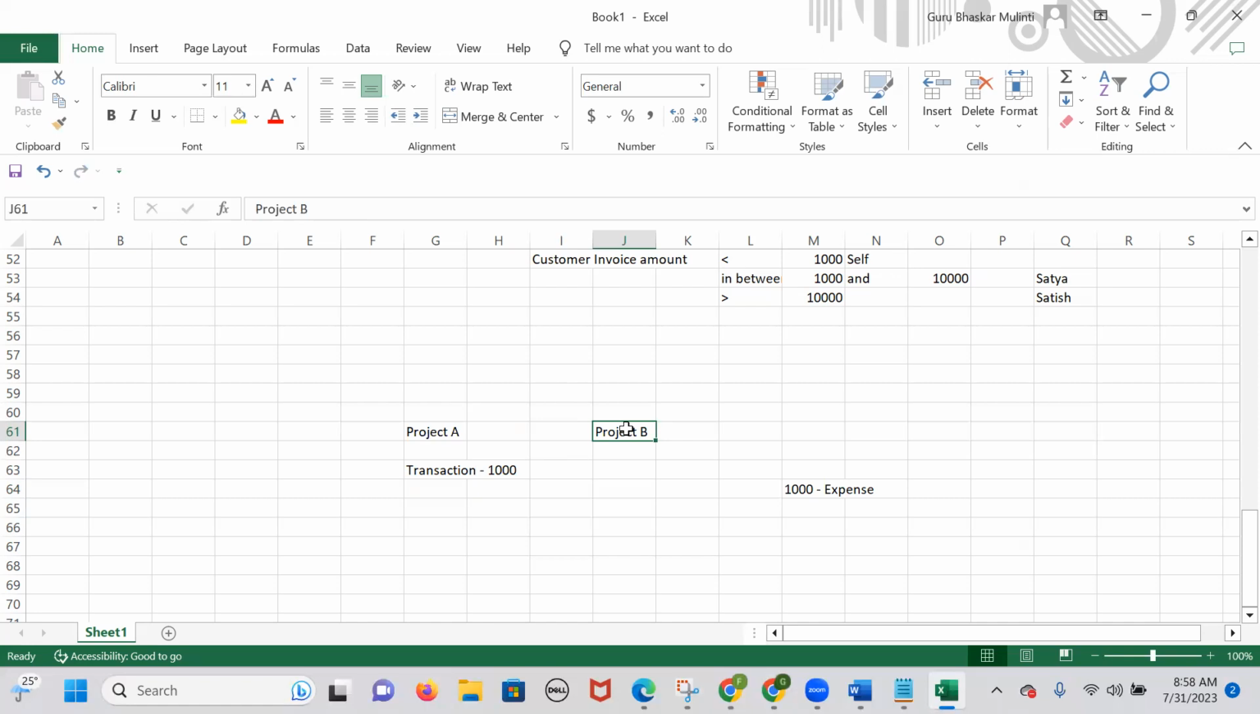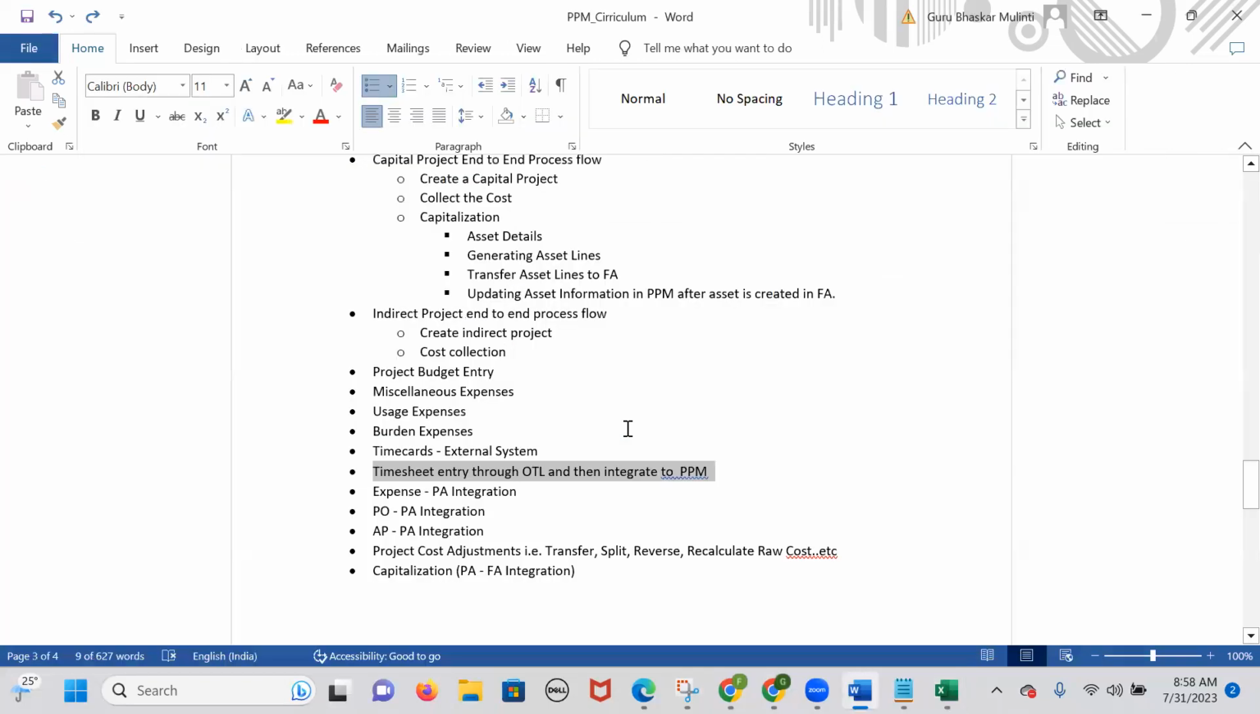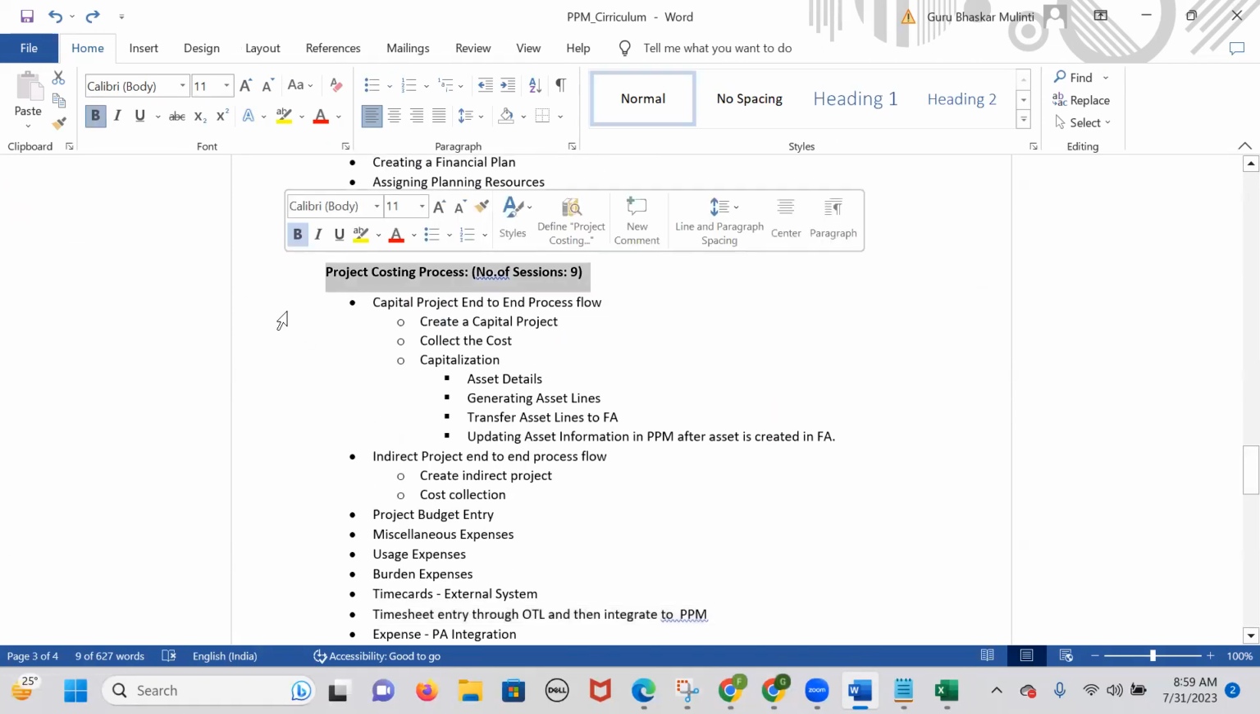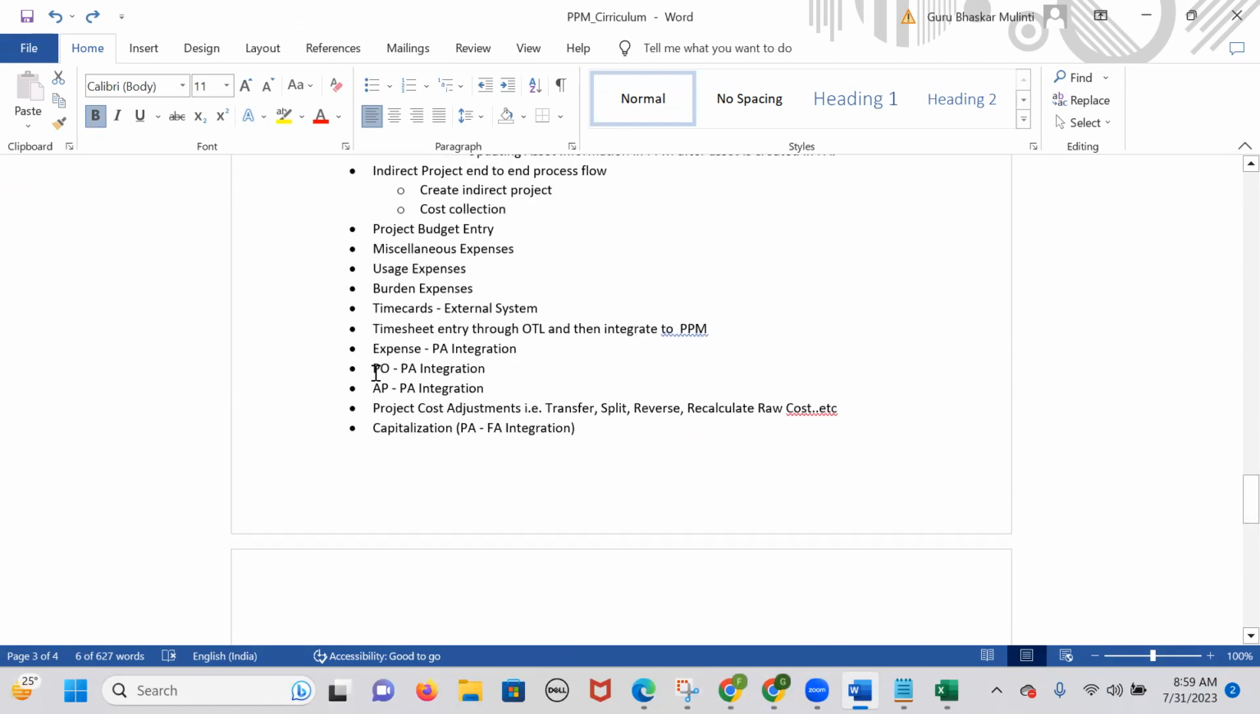After you enter the transactions, how can we perform the adjustments? There are different types of adjustments: transfer, split, split and transfer, recalculate raw cost, and reverse. These types of adjustments we are going to perform, and we will be focusing on them in project costing.